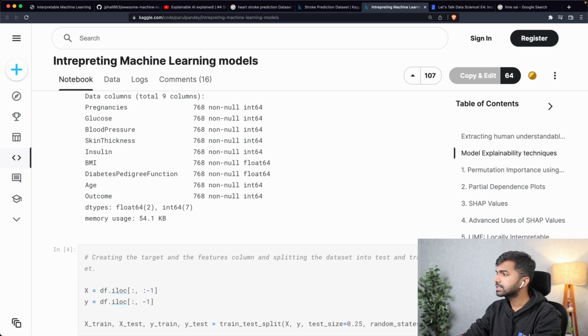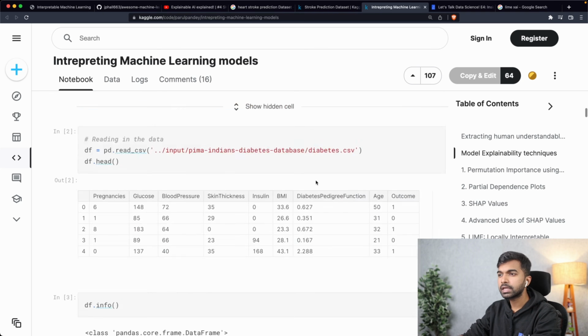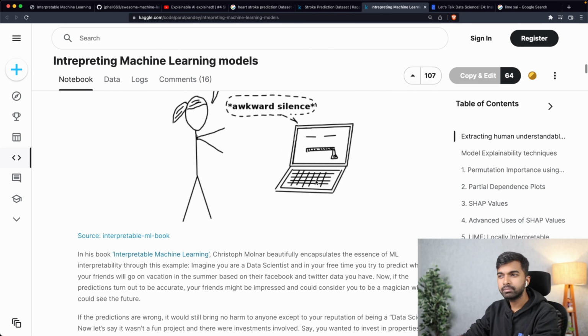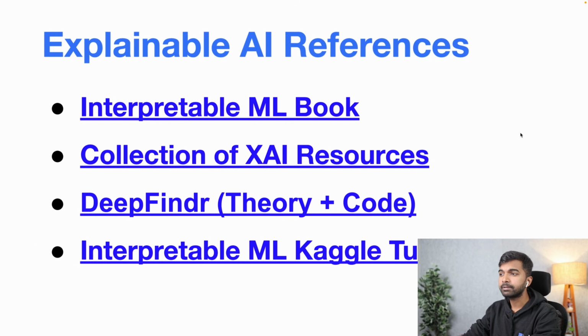There's a question, is this book using R? No, the book is not using R. The book is using, I believe it's using Python, but I think there are some examples in R as well.